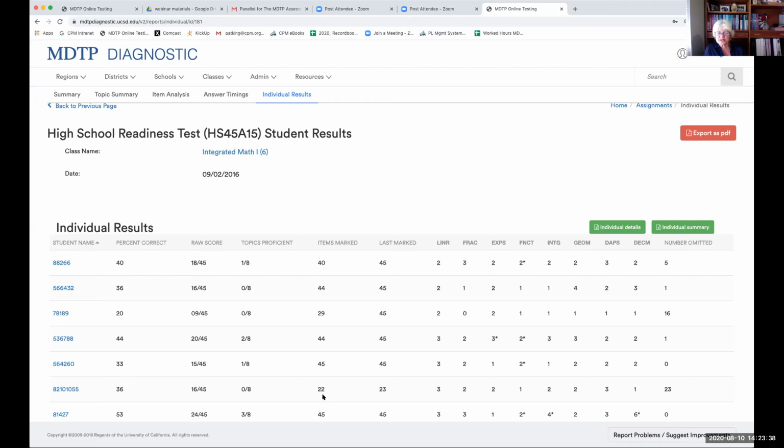Another set of numbers that would draw my attention is here. Notice that this student marked 22 items, and the last item that they marked was item 23.